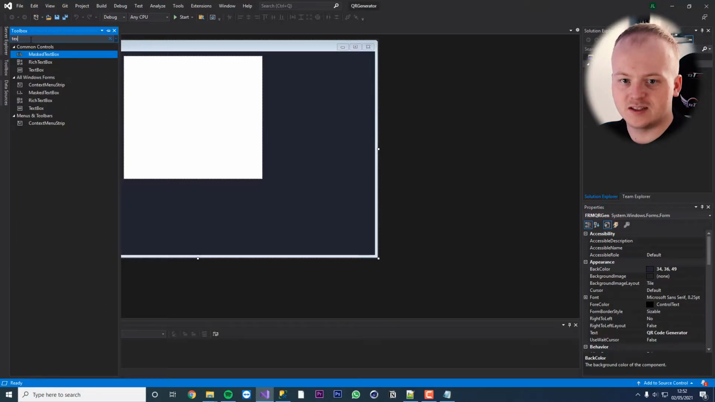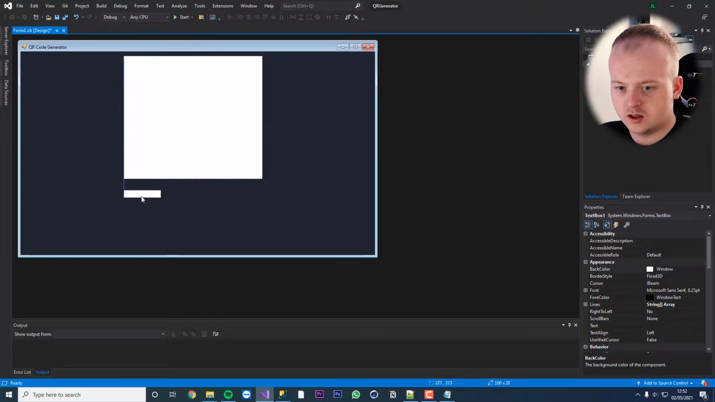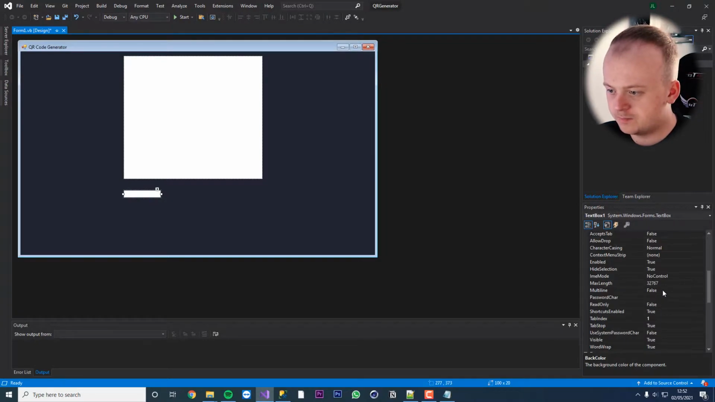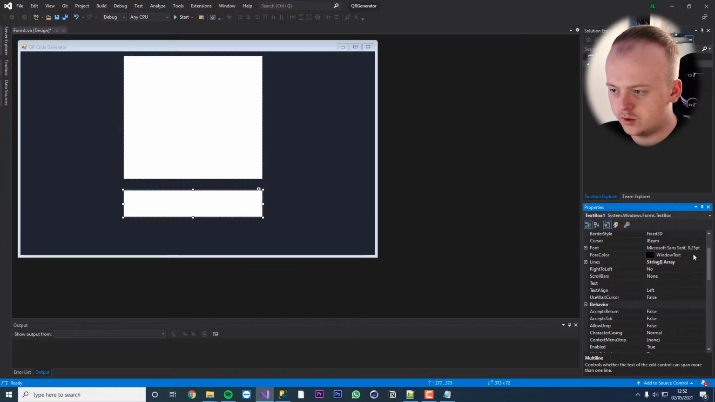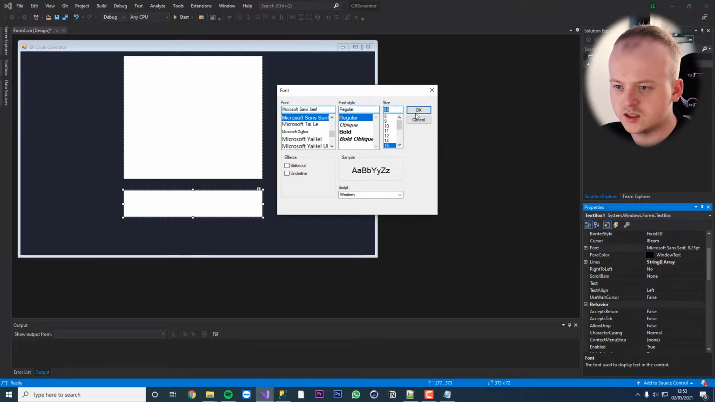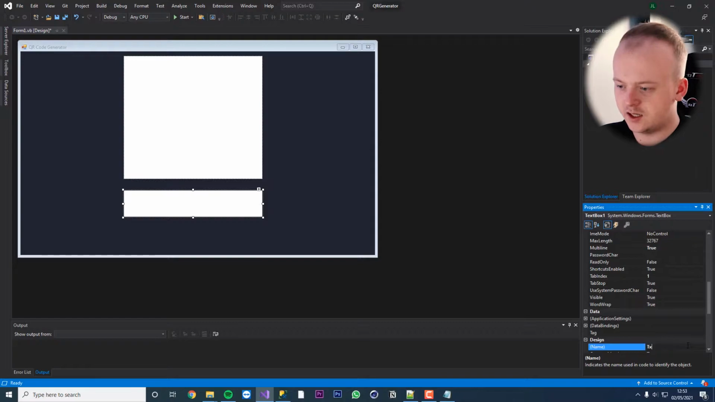And then we'll go text box, and we'll make this a little bit bigger. We'll increase the text size to say 16, and we'll name this txt input.